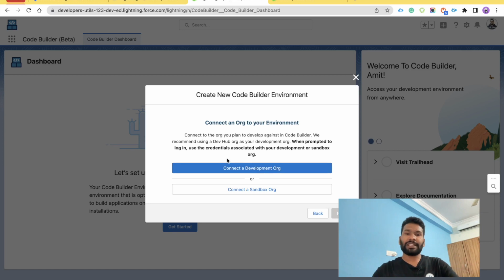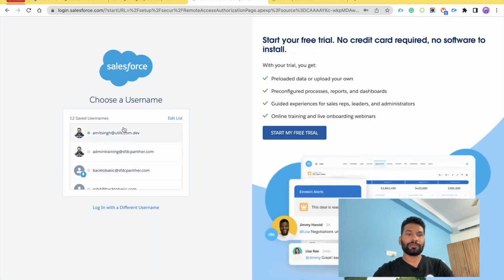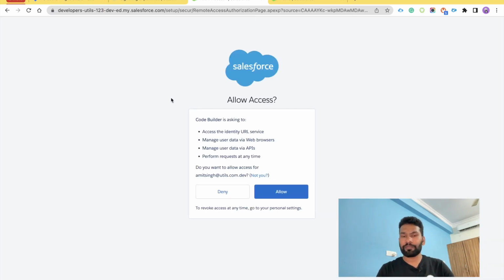Then it says either connect a development org or connect a sandbox org. You can connect any one of these. If you have a sandbox, feel free to connect with the sandbox, but please don't use a client org over here because we are doing this for demo purposes. Connect to a developer org is for your personal development org. So I'll select this one, Connect to a Developer Org. It will again take us to the login page of Salesforce, and I will log in with one of my developer org usernames.